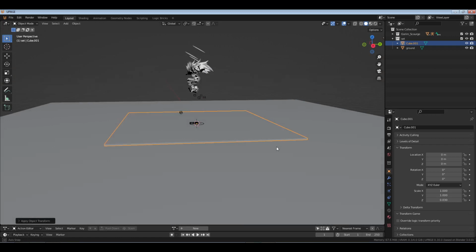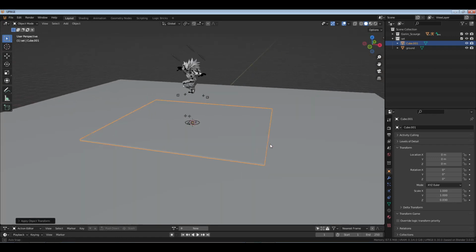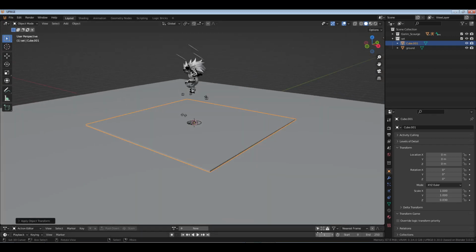Okay, now why am I doing that? It's because I'm going to animate this, and this entire animation is going to be done in here. So matter of fact, let me take that back to 250.